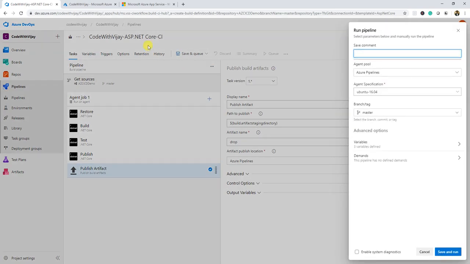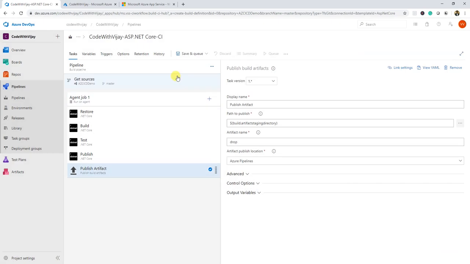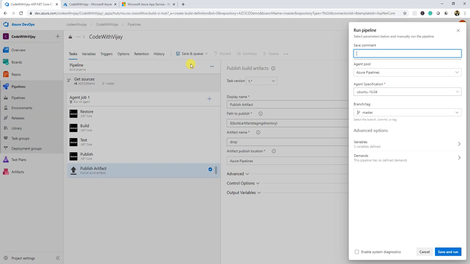Okay, I haven't changed the name. Let me change this name as well to something. Okay, maybe just code with Vijay. That would be enough just to make it clear. Now click on save and queue.